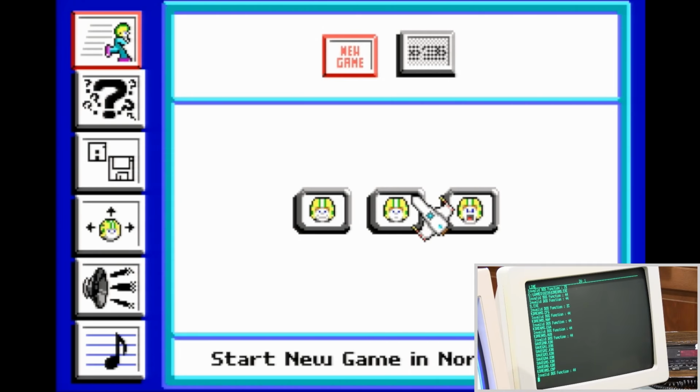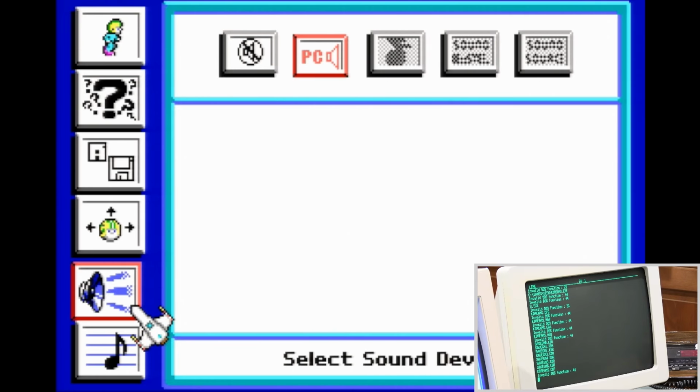This is a 486 DX4100, so it's going to go fairly quickly. And the menus, we've got our menus here. Now, the sound device is PC speaker. There's no sound card in this. On the VIS, that will be AdLib.